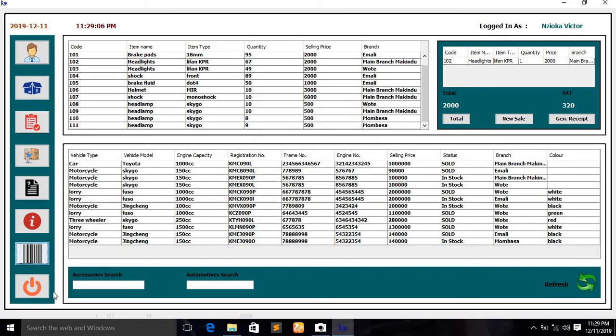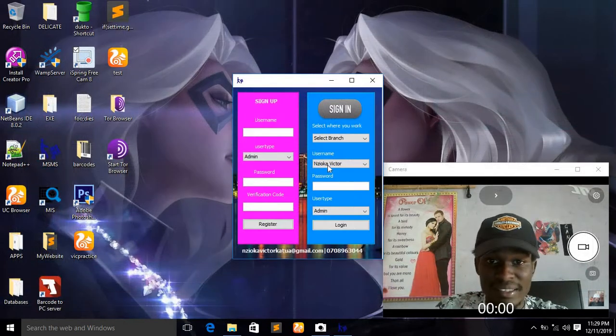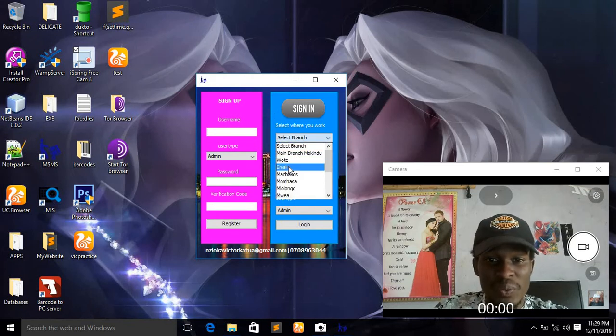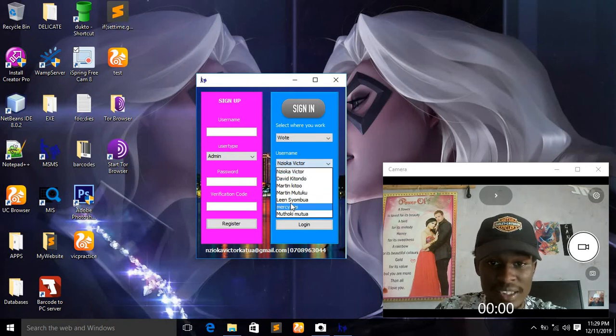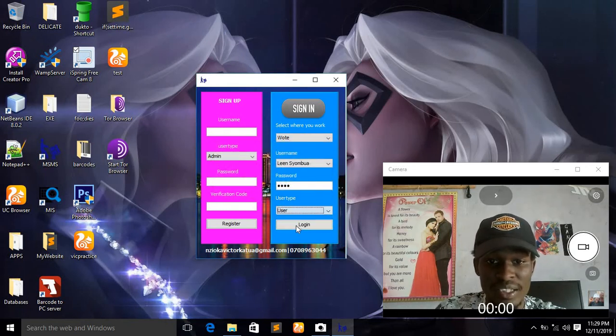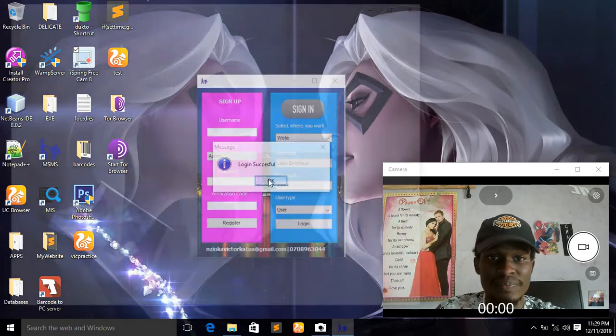Now let us log in as a normal user, not the admin. If we are logging in as a normal user, we have to select where we work. Let me say this user works somewhere. Let's select somebody like this one, so I know their password, because if you try to log in as the admin, it will refuse, saying password or user type incorrect. So you have to log in as a user, so you just click login.